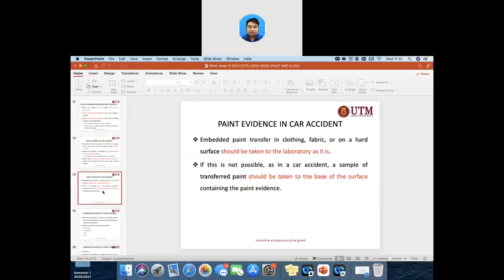Embedded paint transfer in clothing fabric or on a hard surface should be taken to the laboratory as it is. So when you are collecting evidence for paint, whatever paint you have collected from the car, you need to take everything to the laboratory as it is. If it is a red car that has been hit by a yellow car, of course there is going to be a yellow pigment on the red car. This yellow pigment, you should take to the lab as it is.